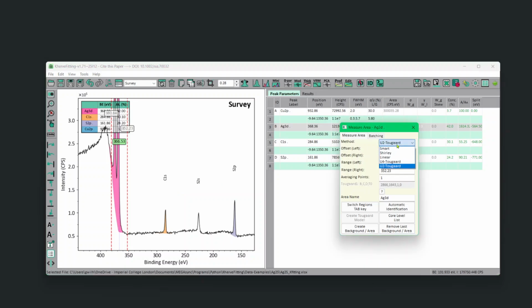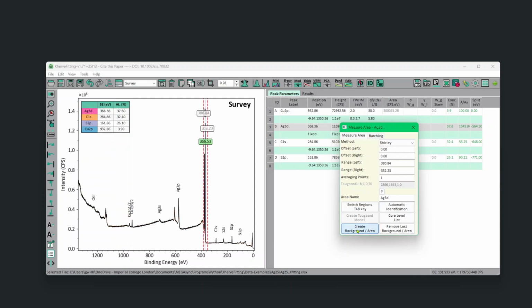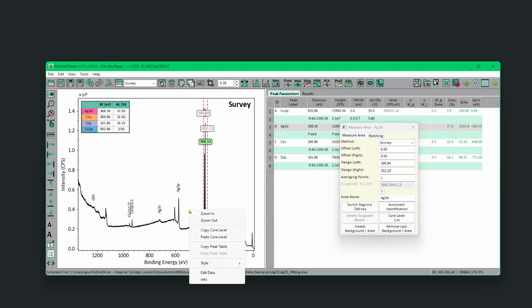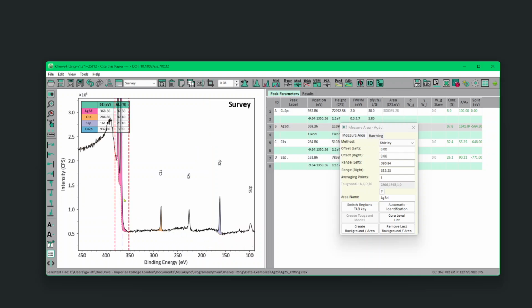So I'm going to select Shirley here, or Smart, but let's just go for Shirley this time. I make sure that silver 3d is selected. Unfortunately, it will always zoom out, so you have to look again. But now this seems to be quite good.